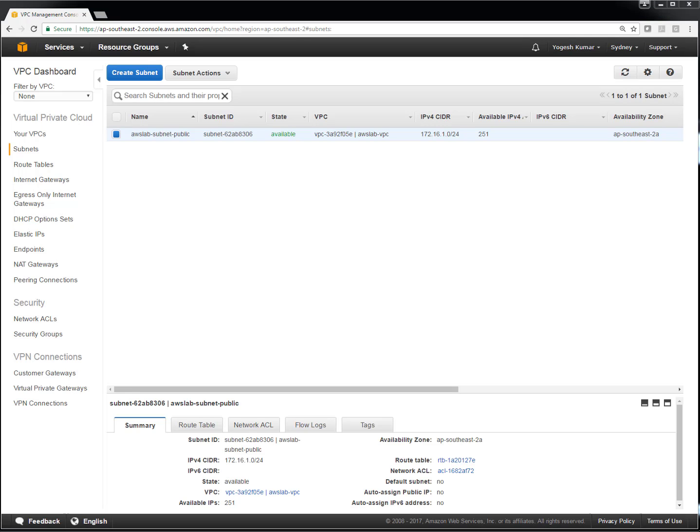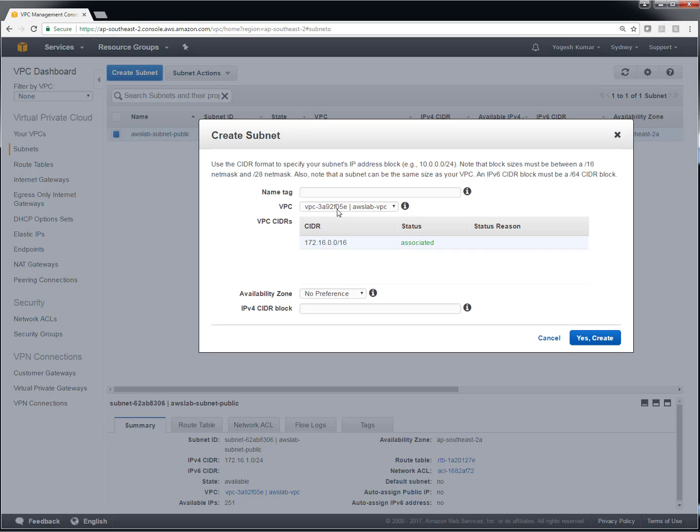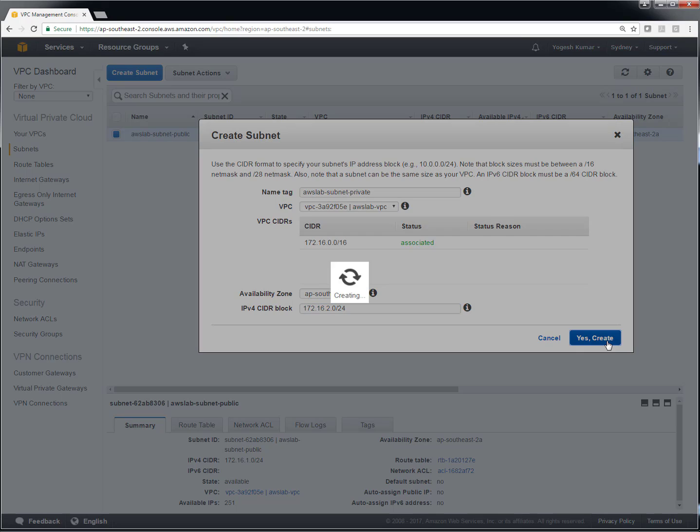Okay, so let's quickly create the second subnet also. Then we will do the next things. Here I'm naming it with "-private" at the end. Again putting it in AZ A, and for the CIDR block I'm picking 2.0. I'm just rotating the third octet, /24. Yes, create. So it will create a new subnet.